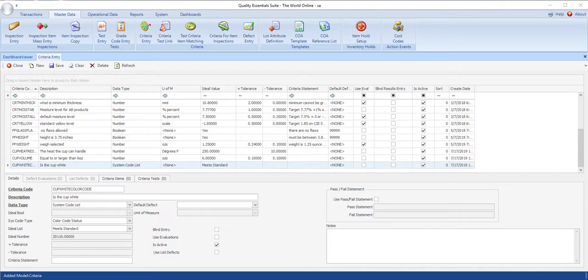The other test is item specific. So when red cups come through shipping receiving, we want to test against red criteria, and when white cups come through shipping receiving, we want to test against the white criteria. So let's open the criteria test link form and create the first two relationships.